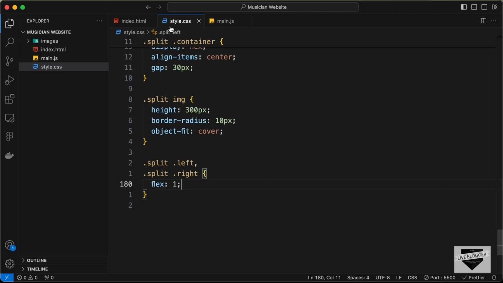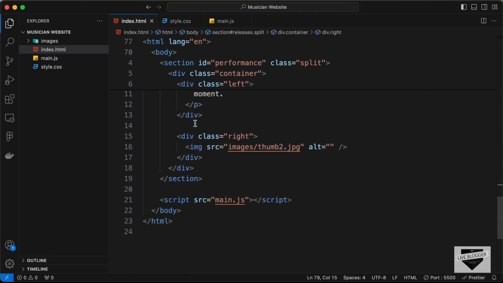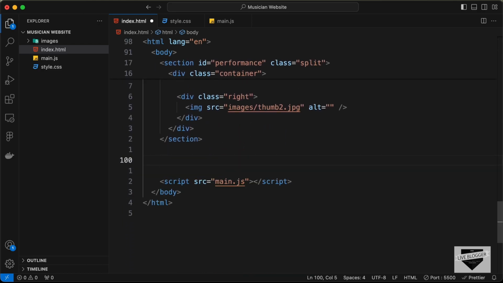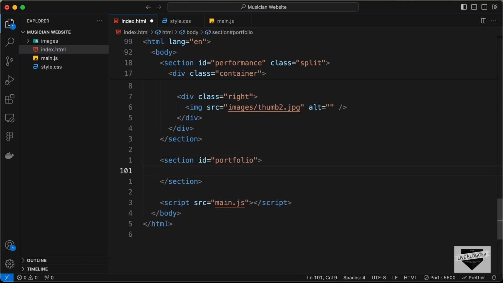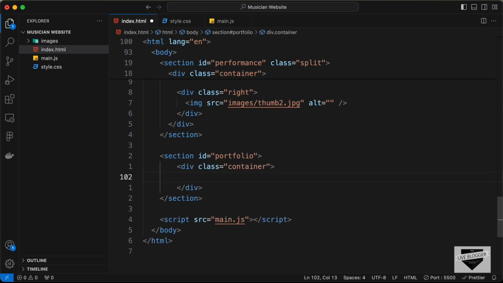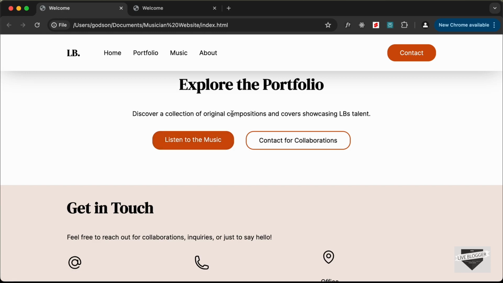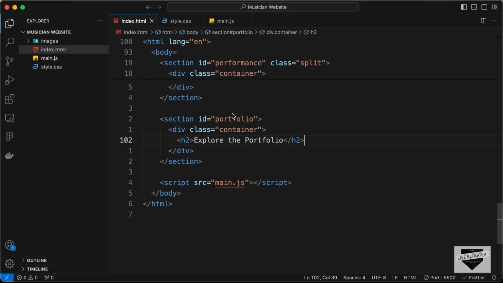Right here, I'm in my source code. Let's go to the HTML file and go outside this performance section, and create a section with an ID of portfolio. Let's add this inside the container division because we need to have a max width. Then let's create an h2 and type Explore the Portfolio. And then we need to have this text, so I'll just copy this.